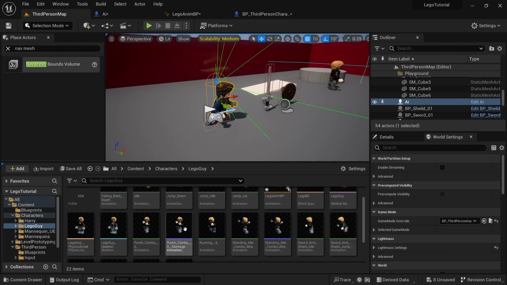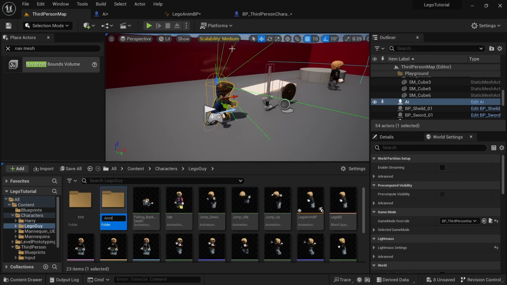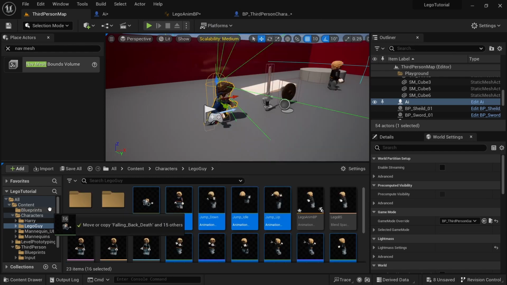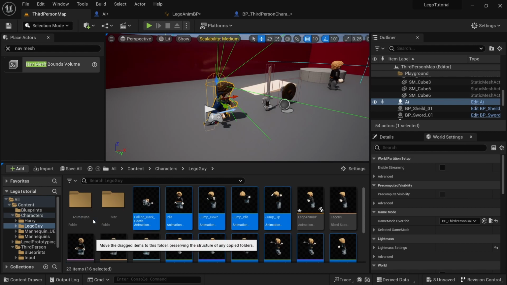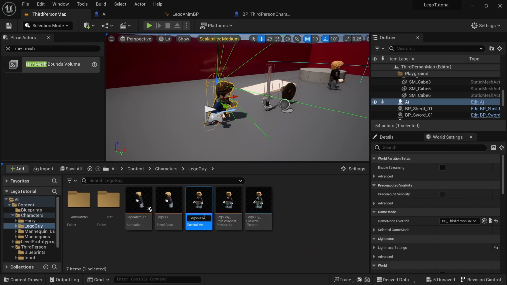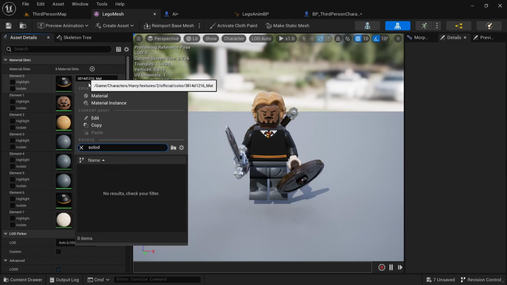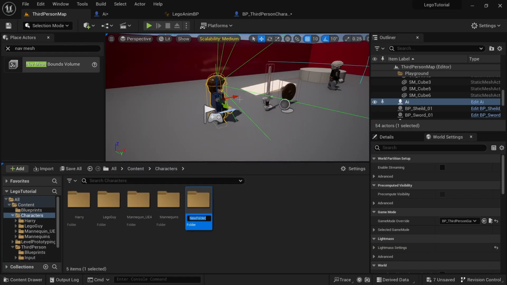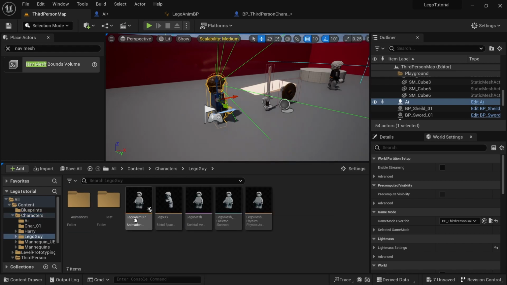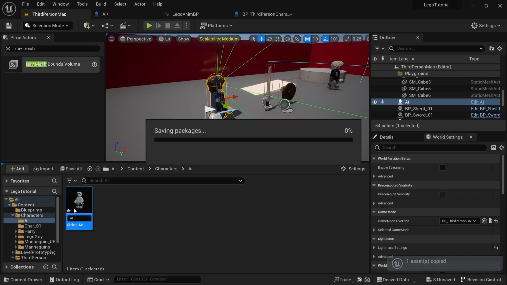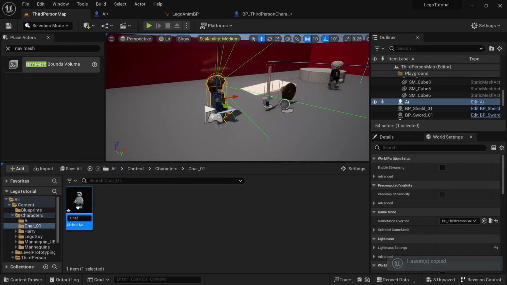So in our Lego guy, we just want to create a new folder called animations. And we just want to select all of them, drag them in, click move here. And then I'm just going to rename this to Lego mesh. And I'm just going to set it to the default material, so solid. And then in characters, I'm just going to make a new folder, call one of them character 1, and then the other one AI. And I'm just going to copy the Lego mesh. I'm going to call this one AI, and then paste again, and I'm going to call it character 1.